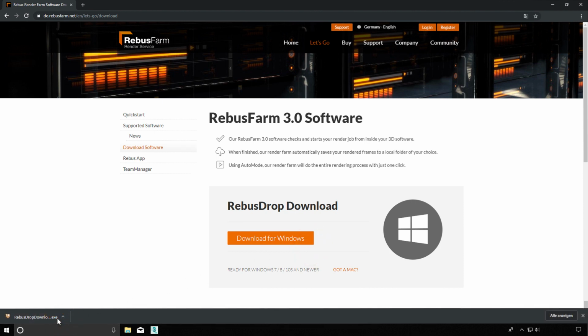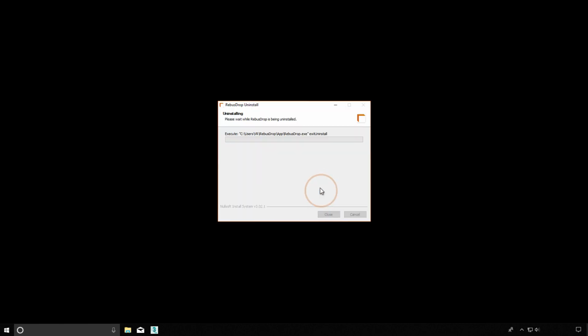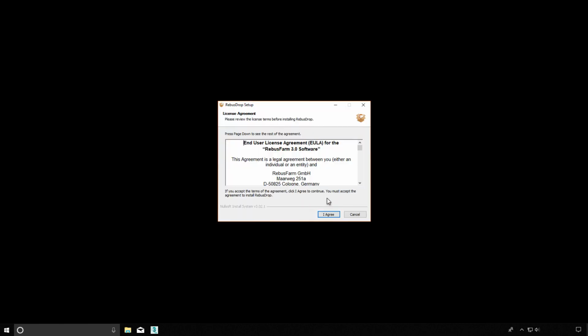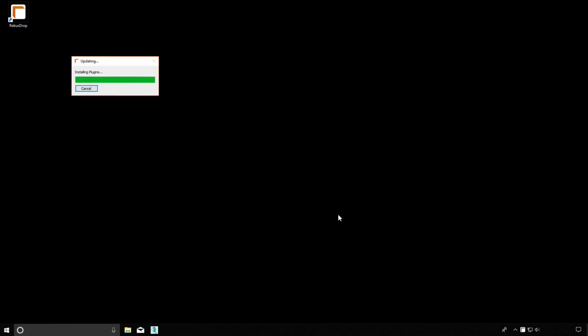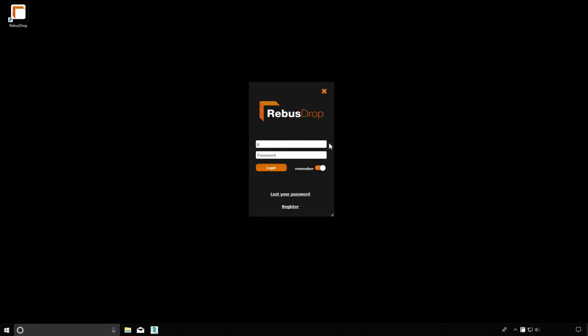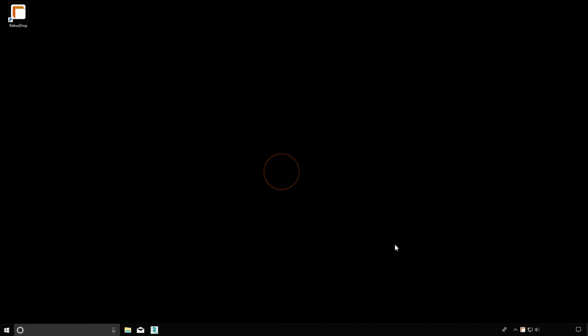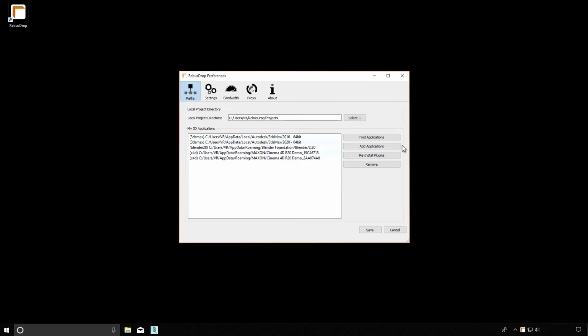The installer will uninstall an older version if necessary, to then install the latest version of RebusDrop. Your 3D software should be closed during the installation process. Log in with your username and password. RebusDrop automatically localizes the installation paths of your 3D tools. You can also define them manually.